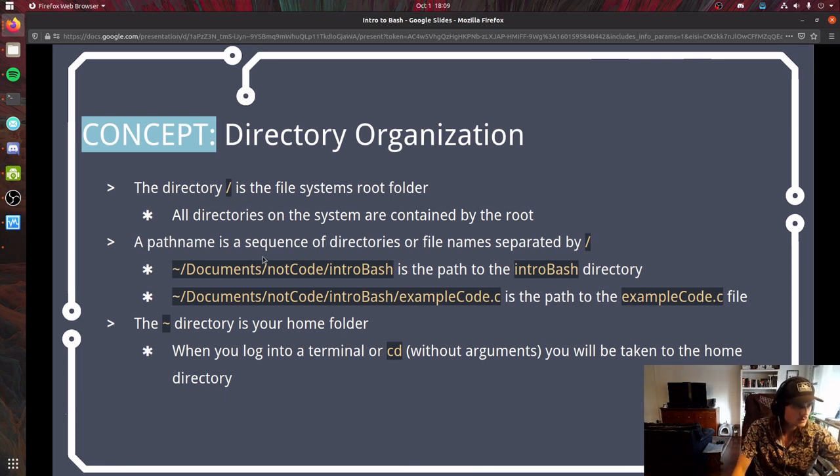So the next definition we'd want to talk about is, what is a path name? And this is an important thing to note. It's a sequence of directories or file names separated by a /. So that's not separated by the root directory, it's just separated by the symbol /. So we've got a path name here, documents/notcode/intro bash. And that's the path to the intro bash directory. And then we've got a path to a file here. So you can have paths to directories, you can have paths to files. That's perfect. The next thing is the tilde directory is your home folder. And we already experienced that with the cd without arguments.